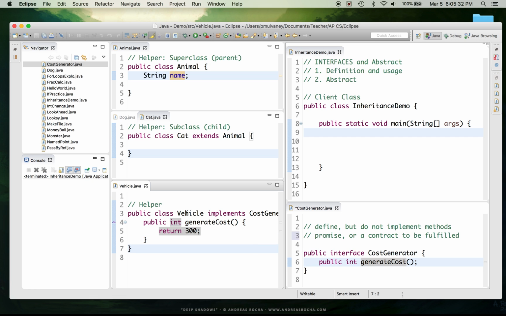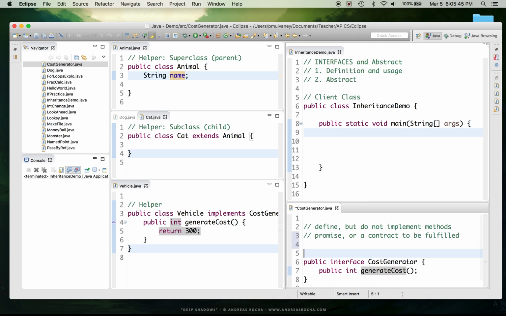It compiles, right? So when I ask, what is this vehicle? I can say that a vehicle is just a vehicle. It's not a cat. It's not an animal. But I can also now use the is-a relationship with my interface. So I ask, hey, is a vehicle a cost generator? The answer is going to be yes.